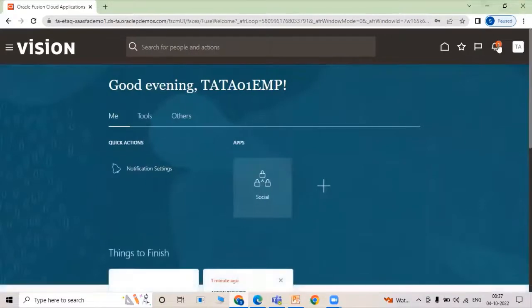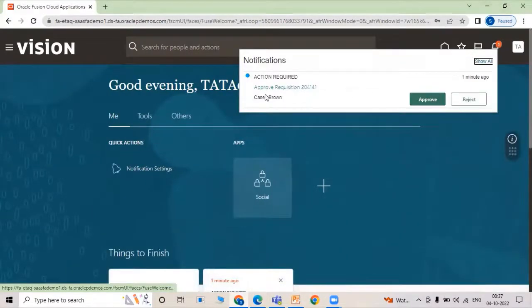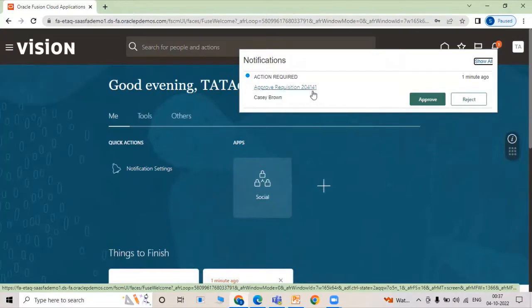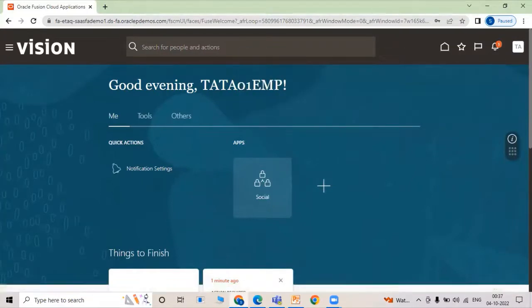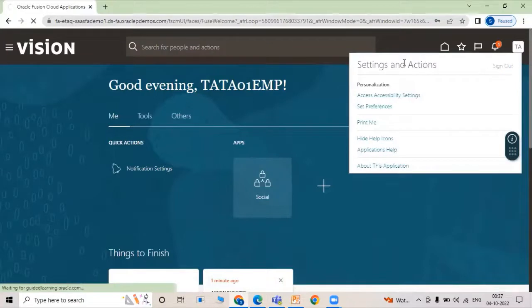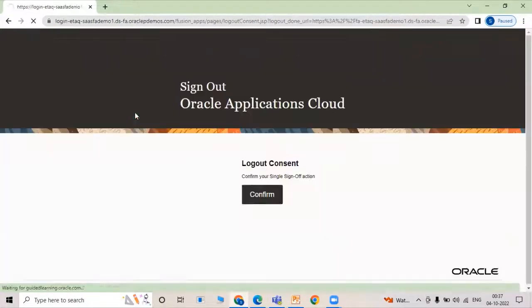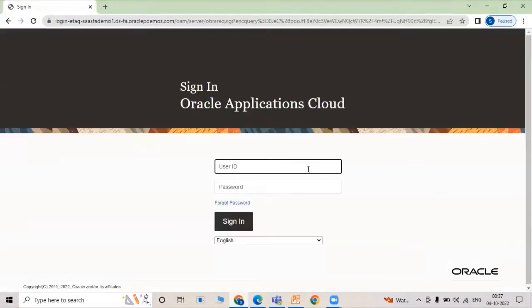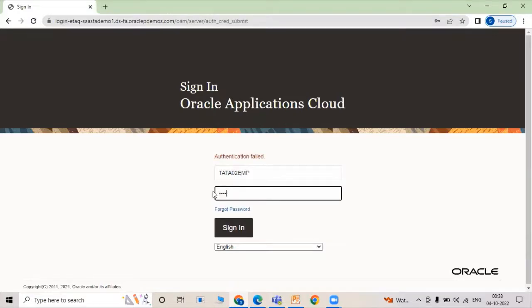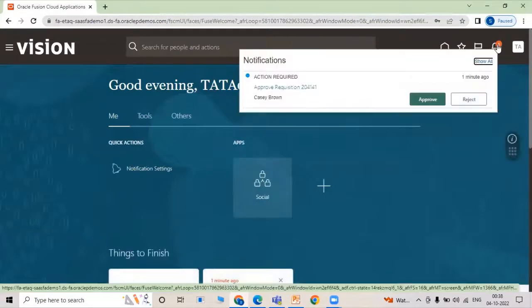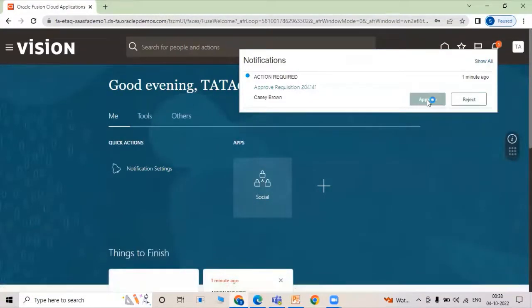Okay, here is the notification for approved requisition 204141. Okay, sign out. Let's say we are accepting this request as the Tata 02 employee user. As we accept from Tata 02 employee user, write the password, click on enter. Okay, and accept the requisition. Okay, click on notification and just click on approve.